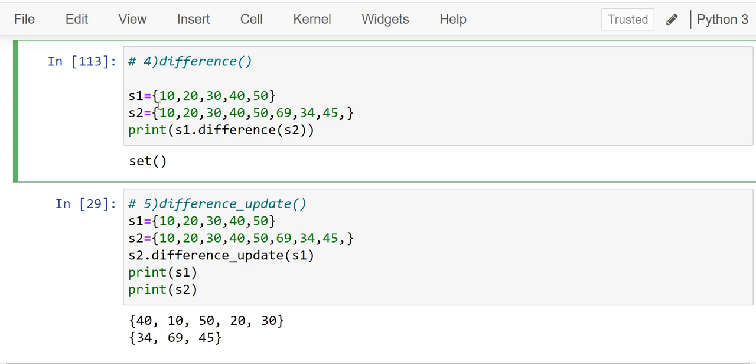There is no difference between s1 and s2, so all the elements in s1 are present in s2. So the difference is 0, and the empty set will be printed on the output screen. Let me modify the code and analyze the output. Here I am printing the difference between s2 and s1. In this case, the difference of elements will be displayed on the output screen.